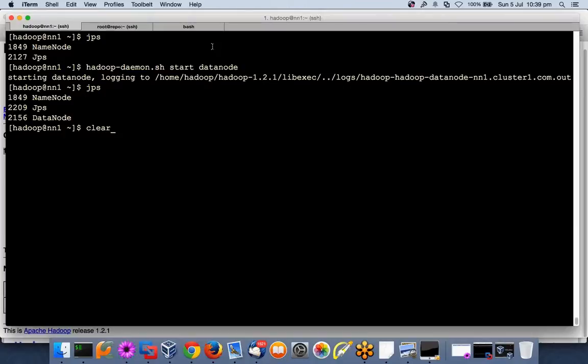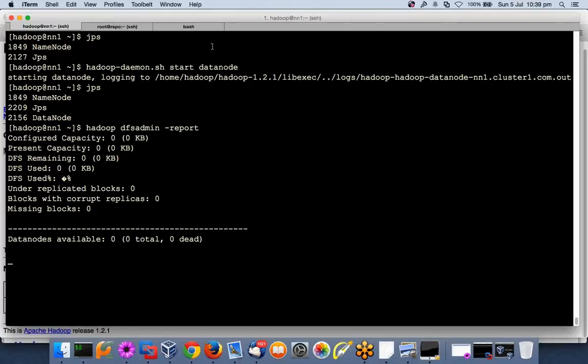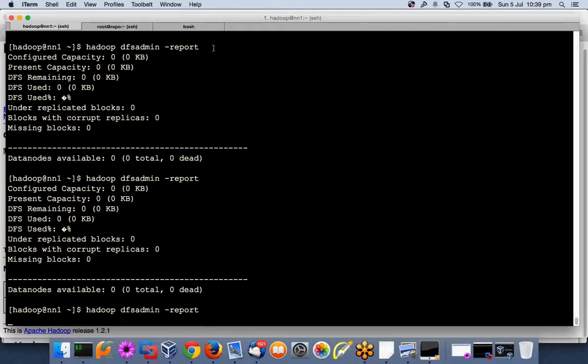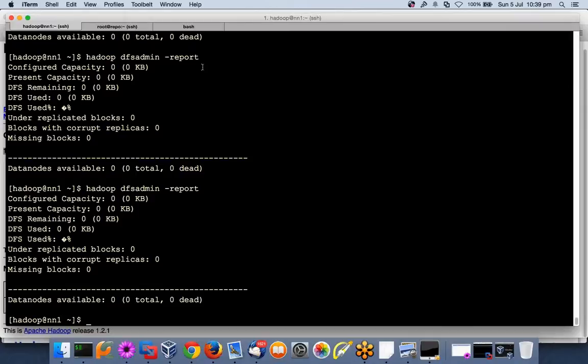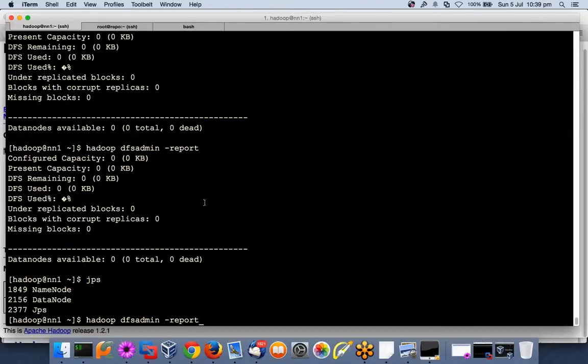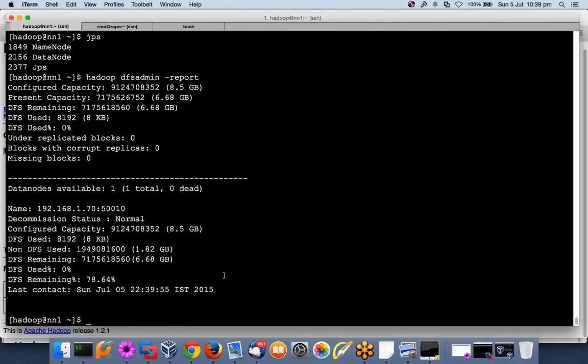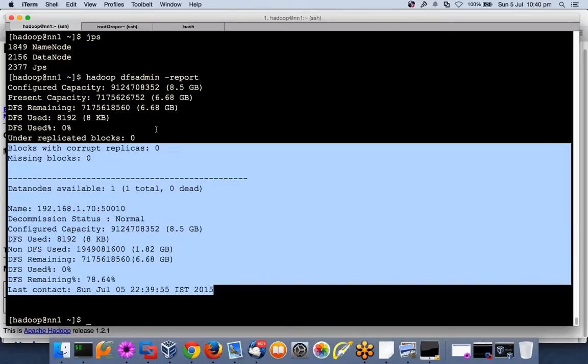Now, if I do the report command, it will start showing me the data node, right? It will take some time because the data node is registering and all. So I've started the data node daemon, and a registration process is happening. It is looking in the core-site file, which tells where my name node is. Currently we are running both on the same node, so it is not a problem. But when we run distributed, you will see how they talk.